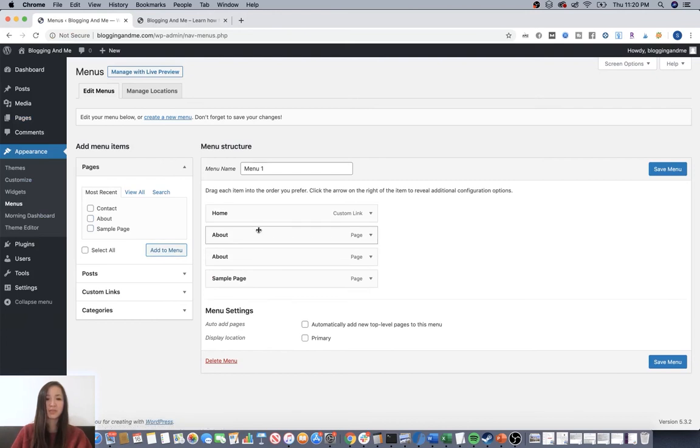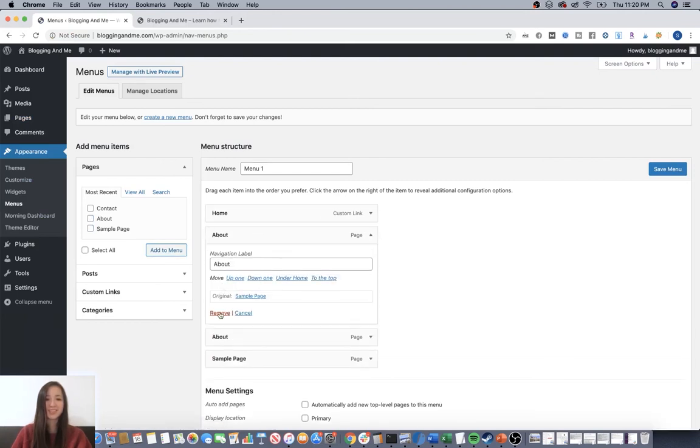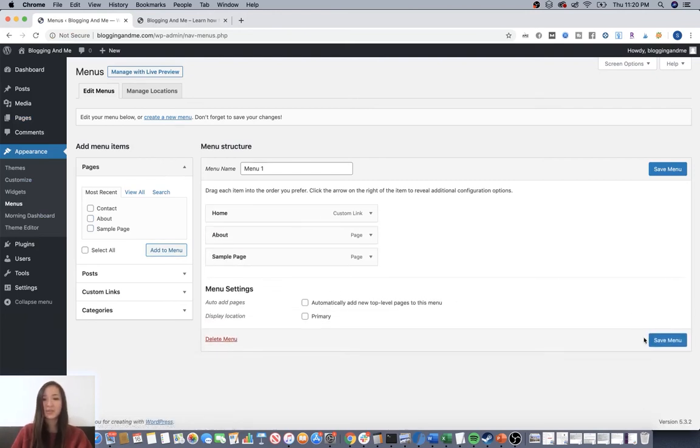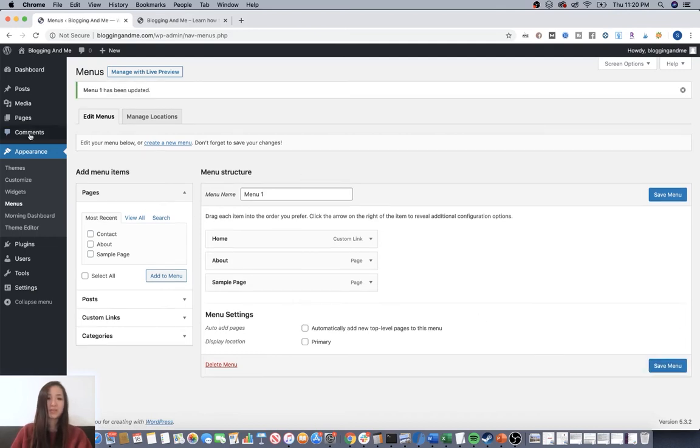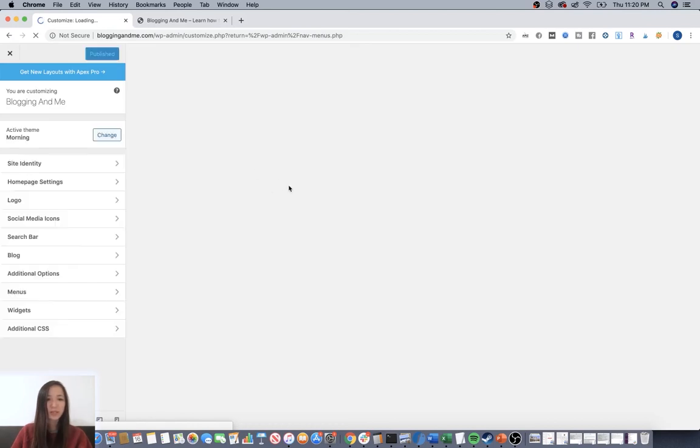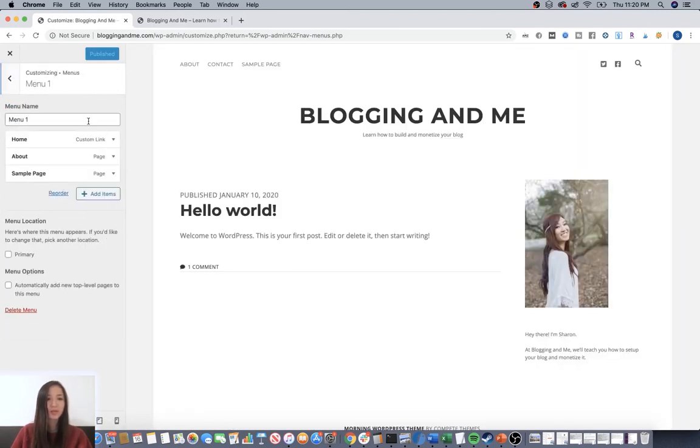So let's remove this. I don't even know what this page is. So these are the new ones, right? So once you save that, you can go into customize again. As you can see, menu 1 is already attached. So this will show up right here. So that's basically how you do it.